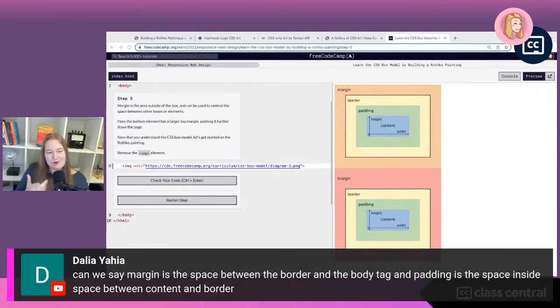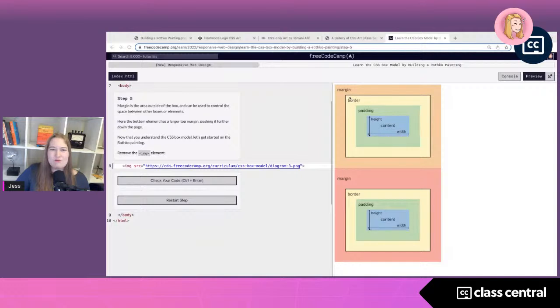So Dahlia makes a good point. Says, hey, could we say the margin is the space between the border and the body tag? So not necessarily the body here, sort of the parent element, what it's sitting in. And the padding is the space between the content and the border. So almost, but not quite. The border gets traced around the element. So here, the border has come around the padding, around that extra space.